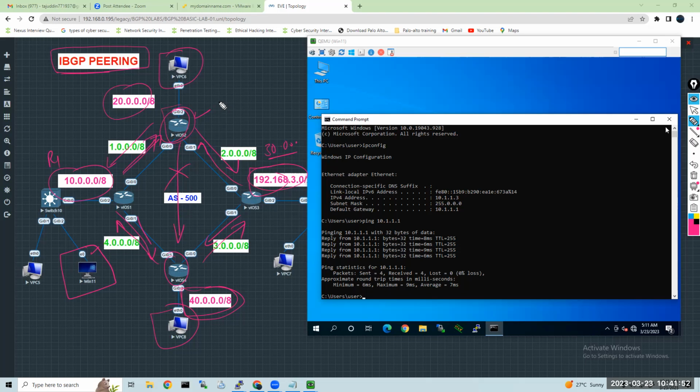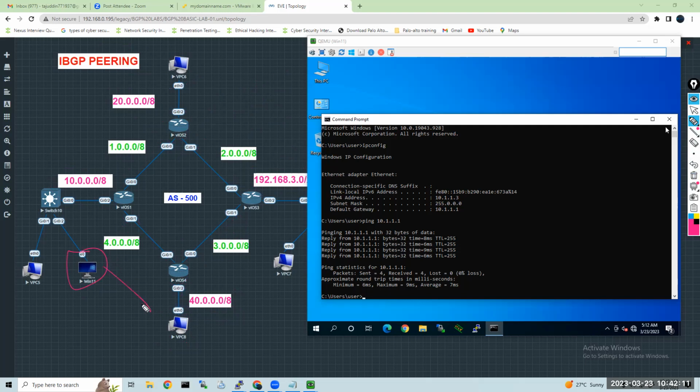You cannot ping from this router to this one. That will be done by using a route reflector. Using loopback also will do it. You understood what I did here? Yes. So right now I'm in this PC, so I can reach this PC as well as this PC. I cannot reach this PC. I'll show you that now.